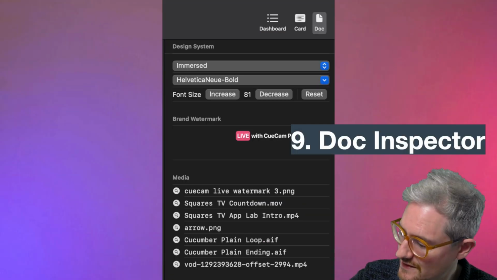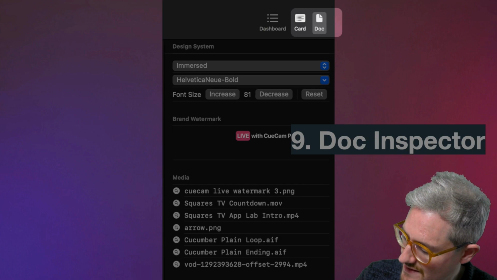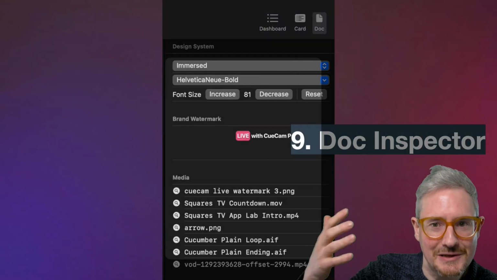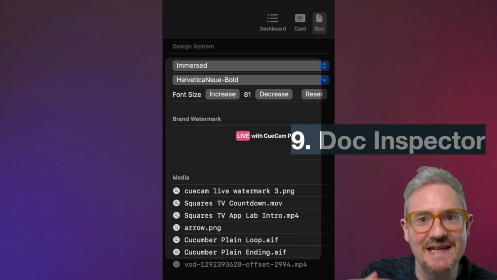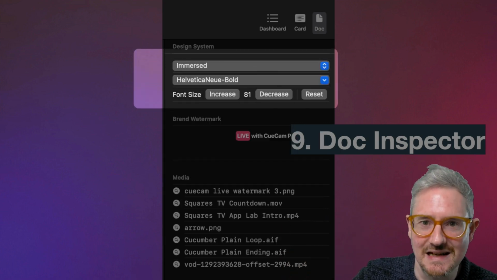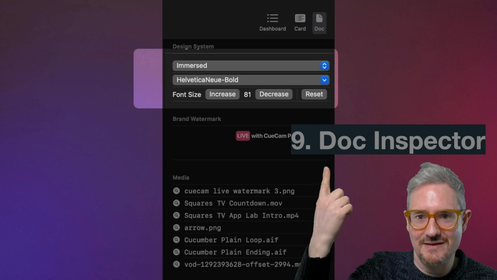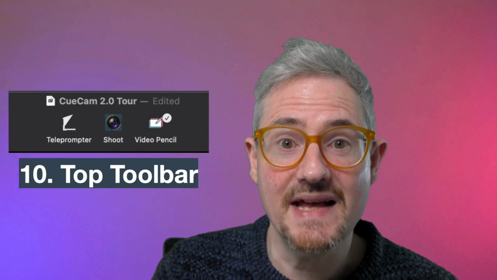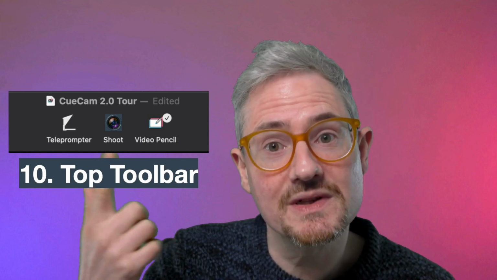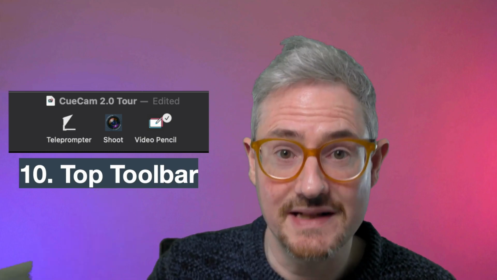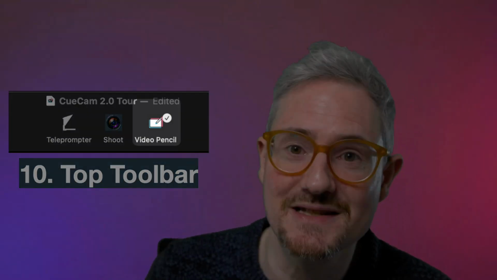And you see up here, we've selected the dock inspector. This is going to grow in time as we get more theming and templates. But here is where you go to change the visual style. I'm using a little background on my titles, and I've changed the font size. And then in the top toolbar, you will now see the status of your teleprompter, Shoot, and Video Pencil. And you see here, Video Pencil is connected.